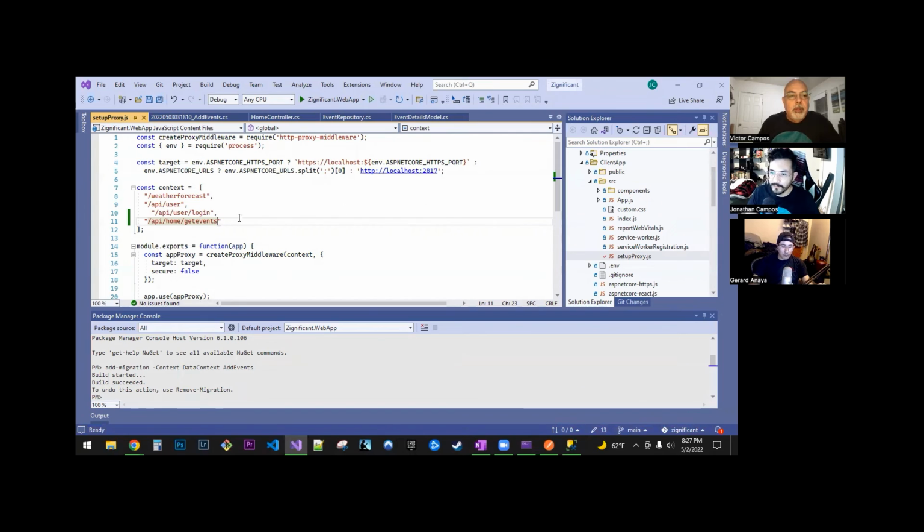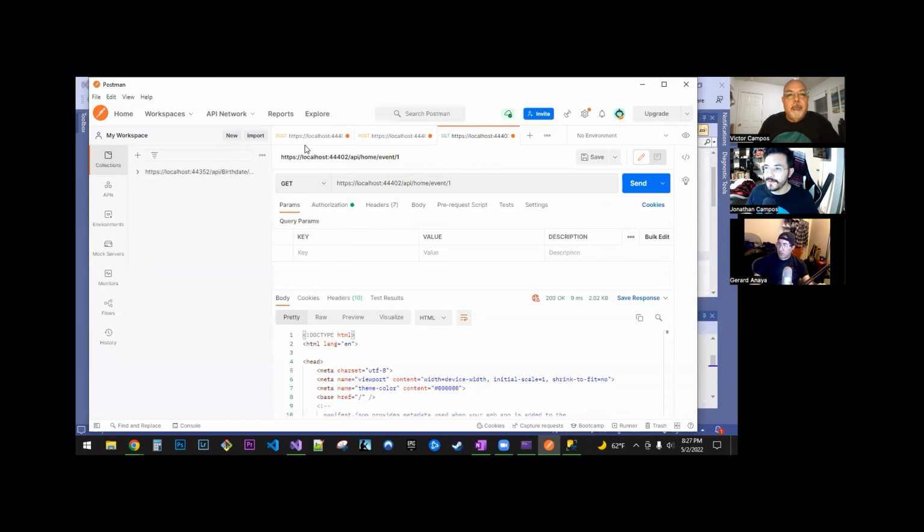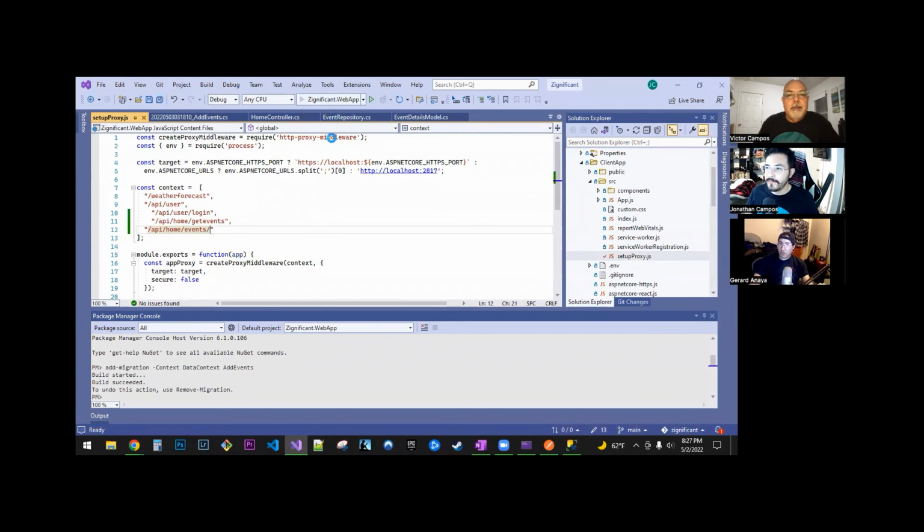So this one here, what we'll do is comma, and then a new line and API homes, slash, event, slash, and that's it. You'll notice that the other ones don't have a slash, but this one does. So this one at least leaves a wildcard after that. So we have to start it up again. Yeah, you got to start it up again.